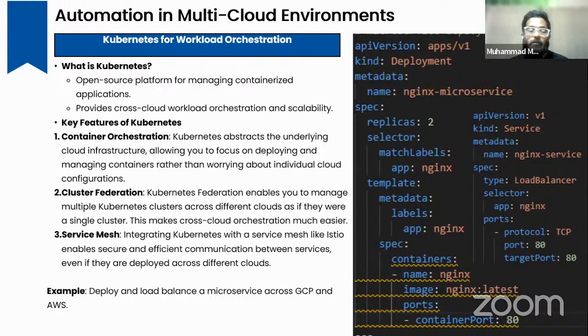Basically, cloud federation enables us to manage multiple Kubernetes clusters across different clouds as if they were a single cluster. Service mesh: integrating Kubernetes with a service mesh like Istio enables secure and efficient communication between services, even if they are deployed across different clouds. So the example is to deploy and load balance a microservice across GCP and AWS.